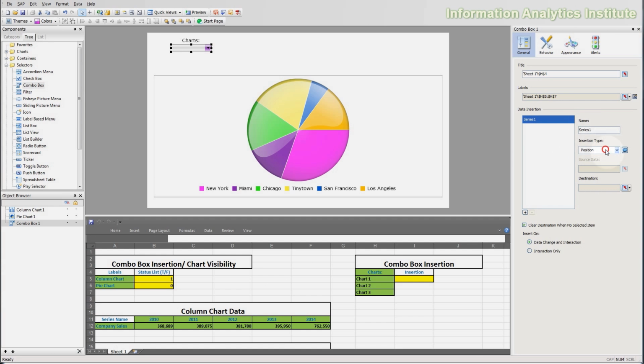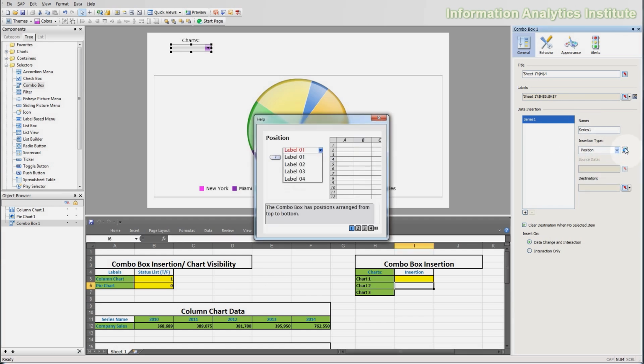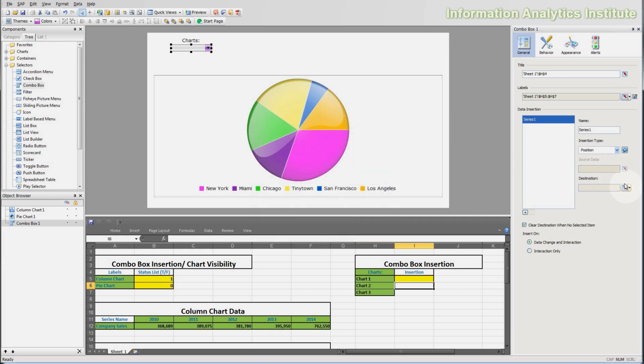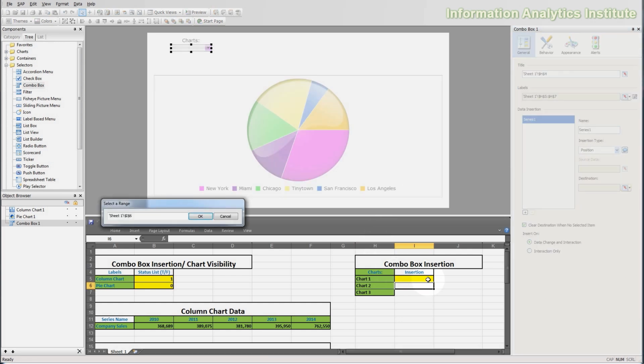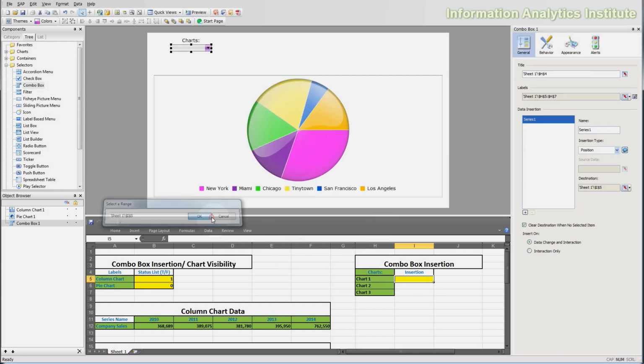The first insertion type is position. It is the default insertion type. What it does is insert the number of the label selected in the combo box into the destination cell. So in this example right here, you can see there's a target cell, and as you choose the label, the corresponding position number of the label gets inserted into that cell. To demonstrate that, let's select a destination cell. We will use this I5 cell.